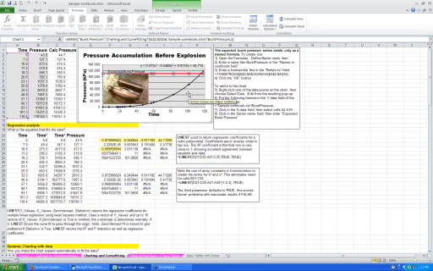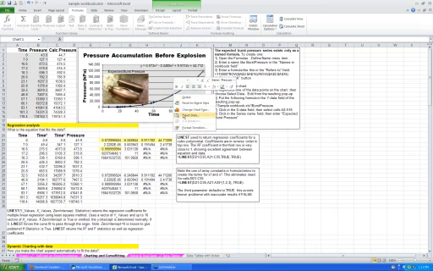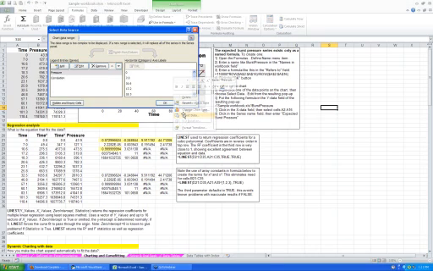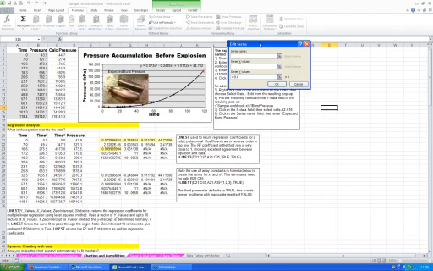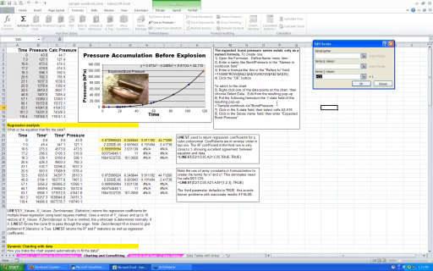Now, if you wanted to add that to the chart, I'll take it out just so you can see it from the start. What you would do is right-click. Okay, I'll take the series here and I'll select data, and then I want to add a series. And what I want to do is add the series for the burst pressure named formula.